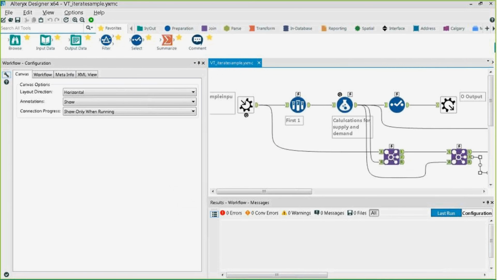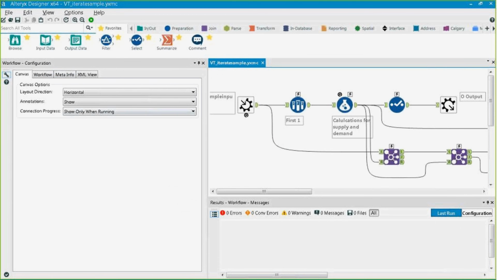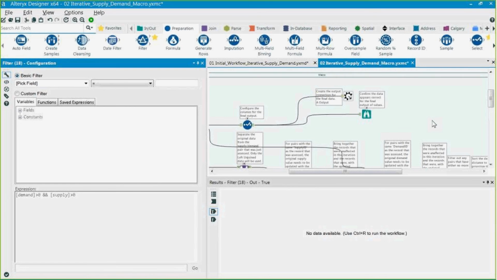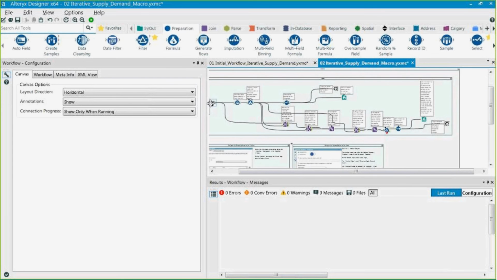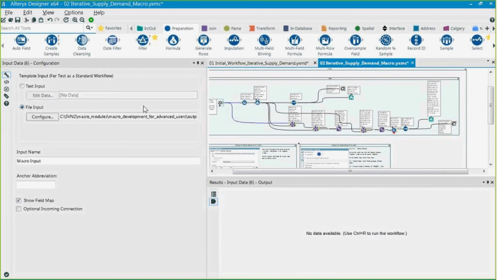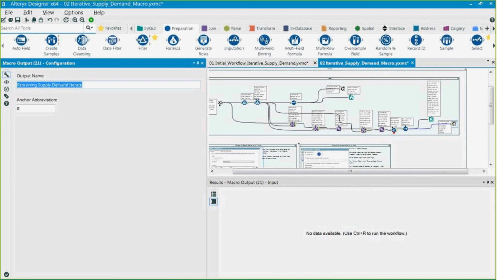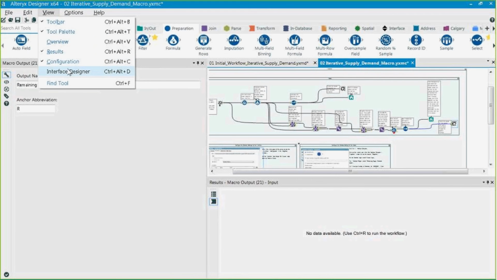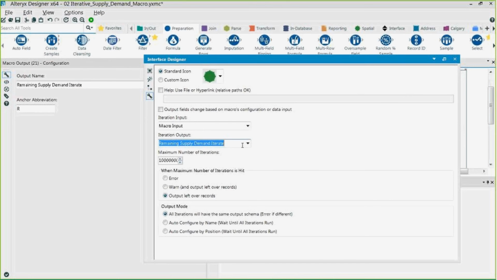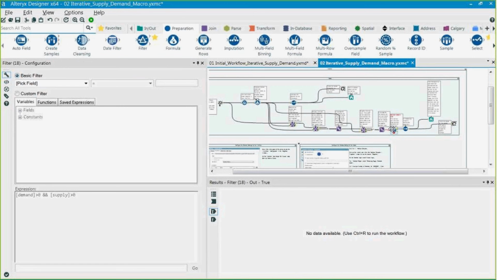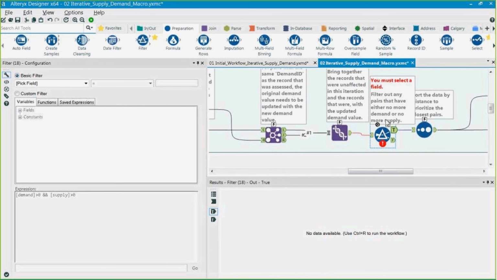Let me switch here because I'm actually working off a different designer. So let's go look at this designer as an example. I've got a macro input called macro input, and the iterative is called remaining supply and demand iterate. So if I went to interface designer here, you can see that I set it up so the iteration of the output is this output. I could specify a maximum number of iterations that I want to participate, and then what I want to do when the maximum number of iterations is hit. So then I'll be good to go.